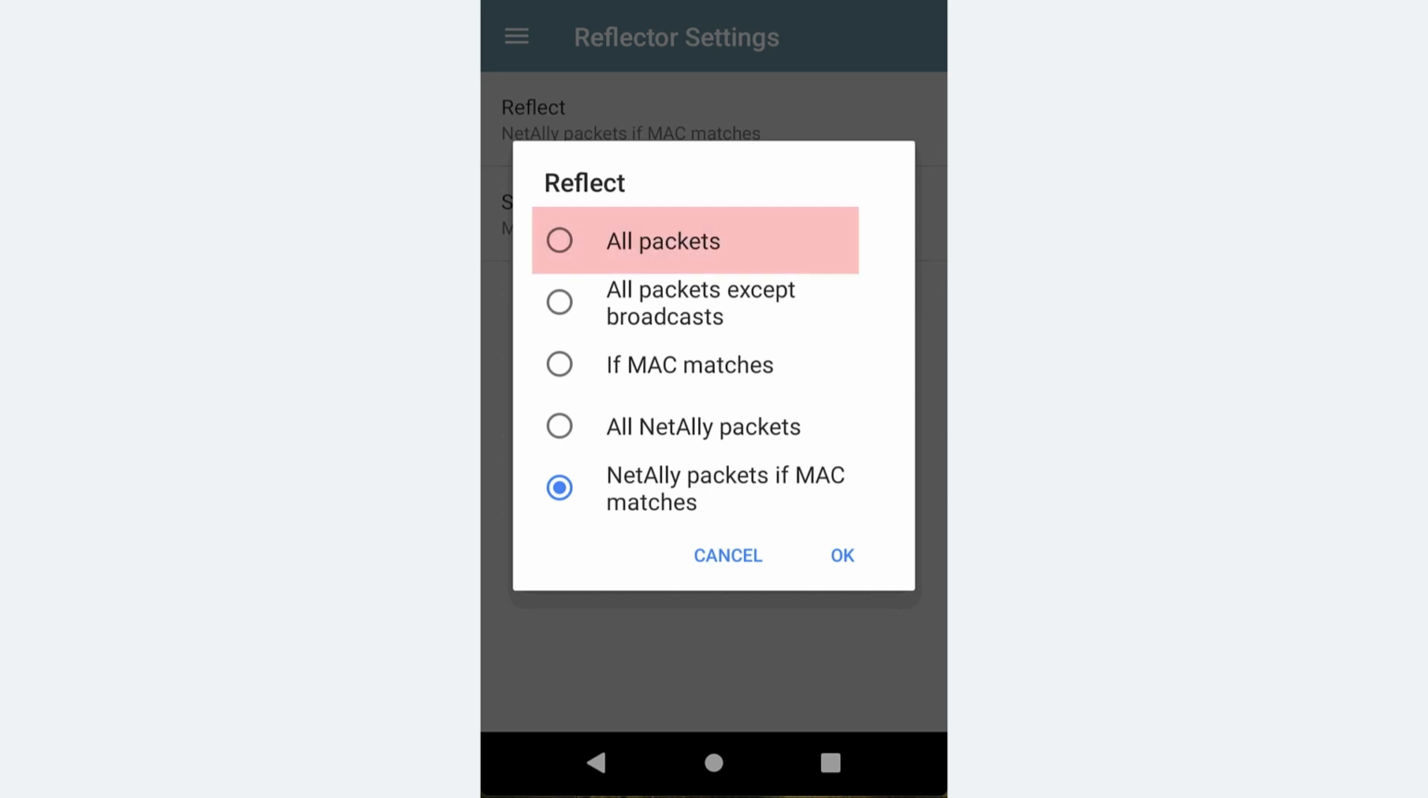All packets. Note, this is very dangerous and will cause a broadcast loop on the network. All packets except broadcasts. This will reflect all non-broadcast packets, even if not addressed to the LinkRunner AT. If MAC matches, this will reflect any packet with a destination MAC address of the LinkRunner AT. All NetAlly packets. This will reflect UDP packets with a destination port of 3842.